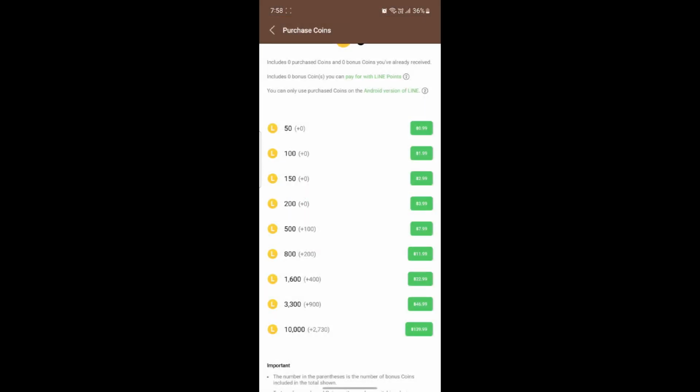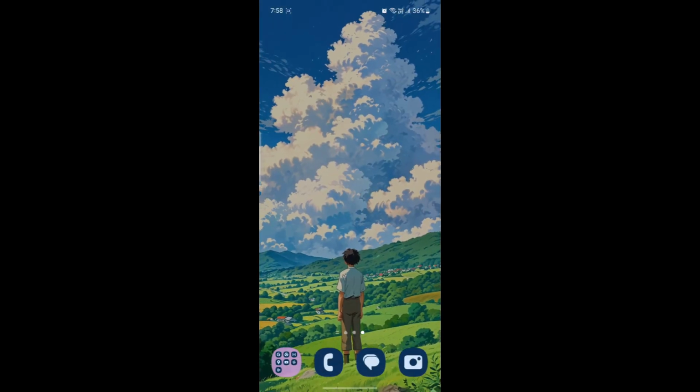So guys, if you want to buy the coins in Line, you can do this process and you can easily buy coins safely.